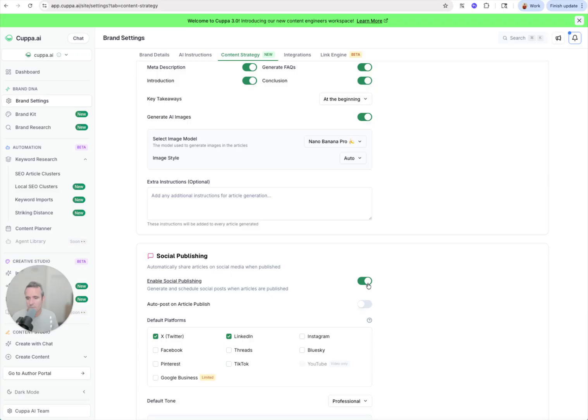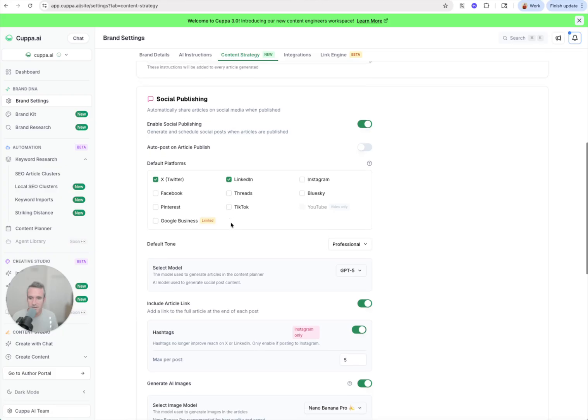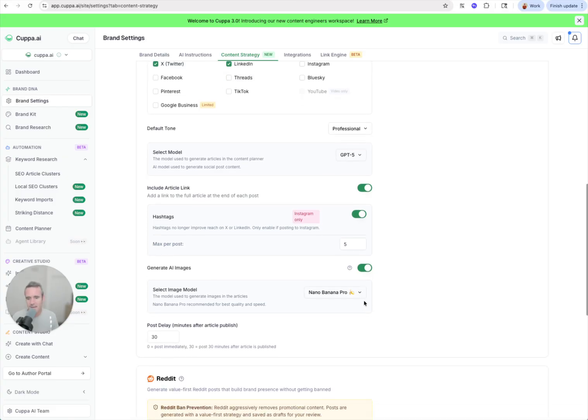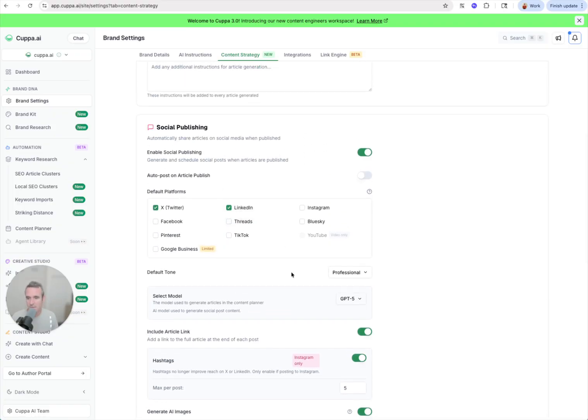Social publishing. We now offer this as well. All of these are available here. I'll show you this in a second, but you can basically build social posts directly from the article itself. Very cool. If you're going to do it and you're using any of the image-based platforms, X or LinkedIn, just leave it in Nano Banana Pro. It's fantastic. It's great. Instagram, same thing. Facebook, Threads, Blue Sky, Pinterest, TikTok, YouTube. Obviously, we're not quite there yet. For videos, that is coming soon. Google Business. So this is all automated, right?